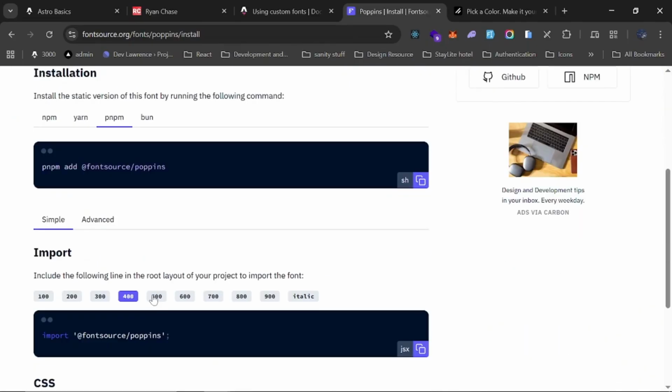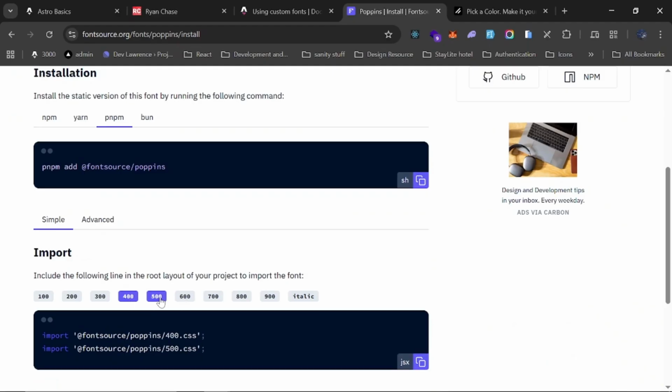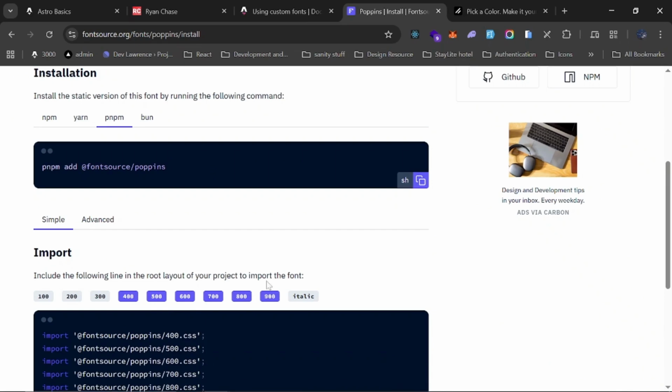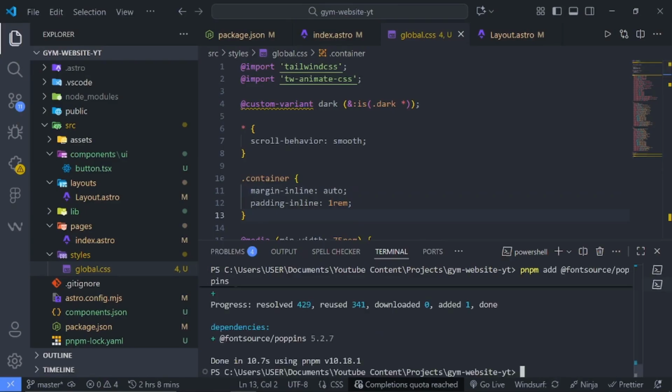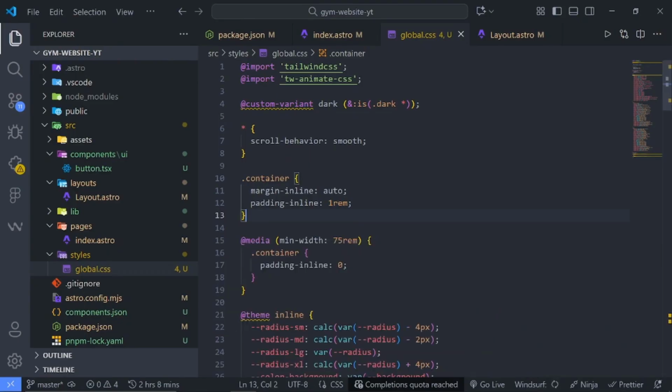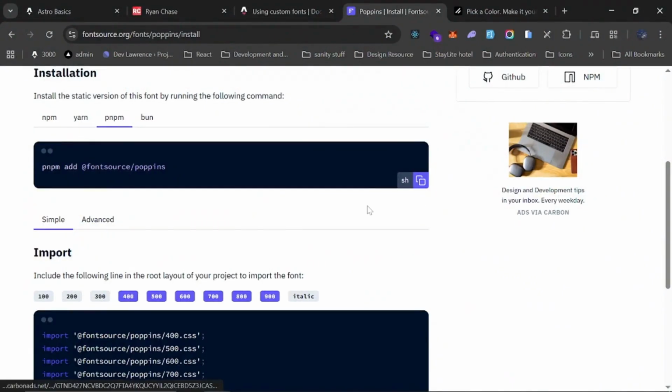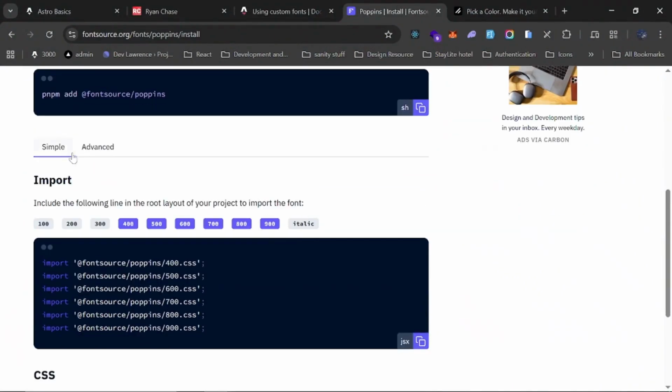Then we'll select the font weight. So I will just select from 400 to 900. We'll just copy the code like so, and put it in the terminal and paste it right here. Alright, it has been added. So I'll clear out my screen, or my terminal rather.